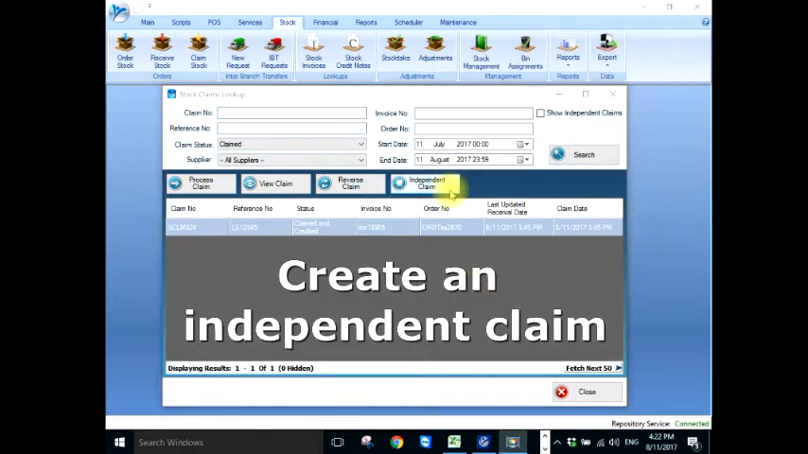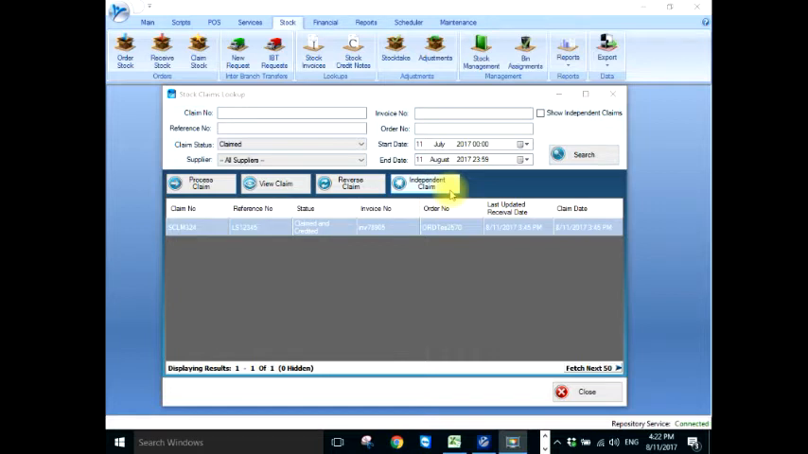We use the Independent Claim option to create a claim for stock while we are not busy capturing that stock. For instance, we are doing a stock take. We realize that certain stock is short dated. It's going to expire within 3 months.